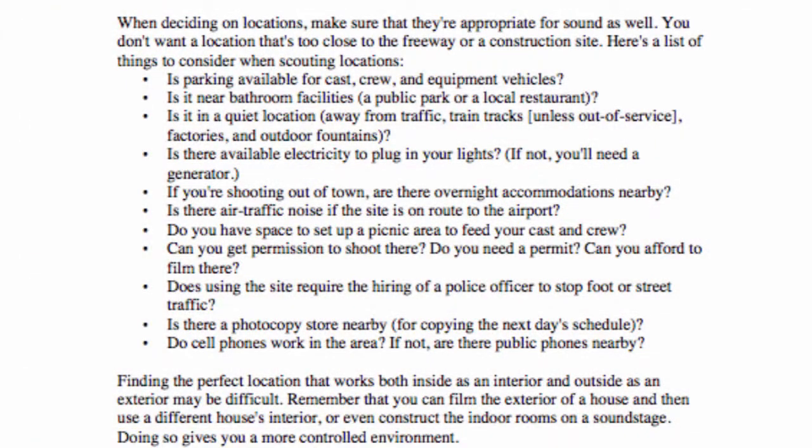Anyone will tell you. Oh, can you get permission to shoot there? Do you need a permit? And if so, can you afford to film there? Does using the site require the hiring of a police officer to stop foot or street traffic? Is there a photocopy store nearby for copying the next day's schedules and scripts? Do cell phones work in the area? I mean, I live in Manhattan, and sometimes my cell phone doesn't work in the middle of Central Park.